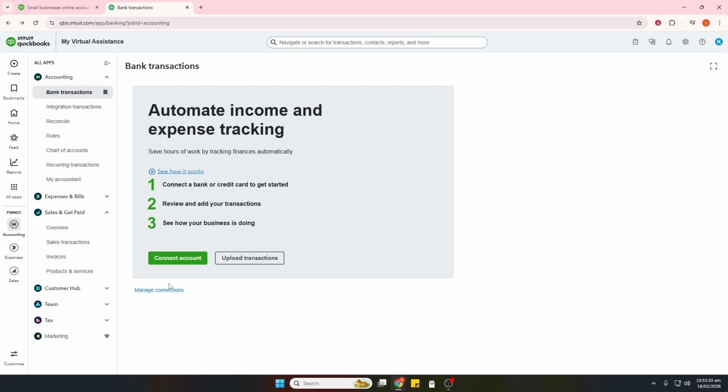To confirm it's no longer appearing where you work, go back to banking and then bank accounts. The account you just made inactive should no longer show up in the list of available accounts for downloads or categorization. If you still see it, refresh your browser or make sure your banking view is filtered to active accounts only. If you ever need the account again, you can bring it back in just a moment.